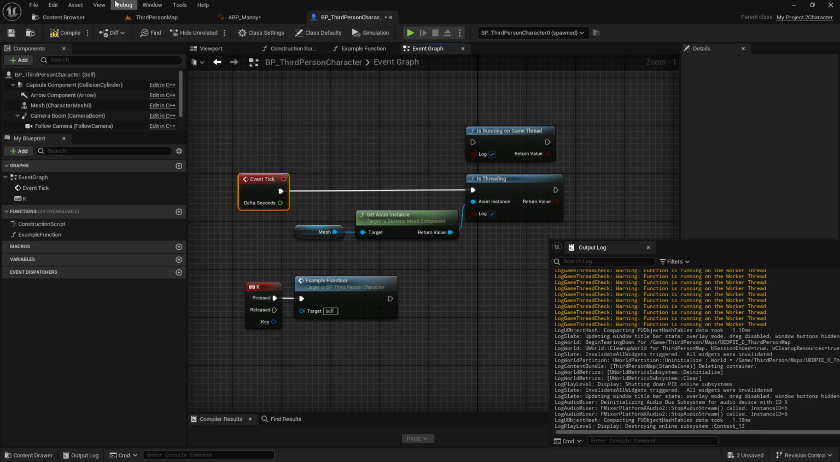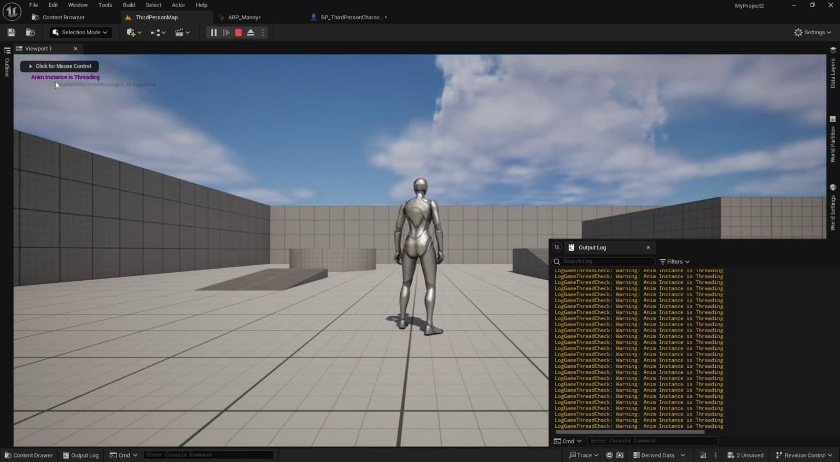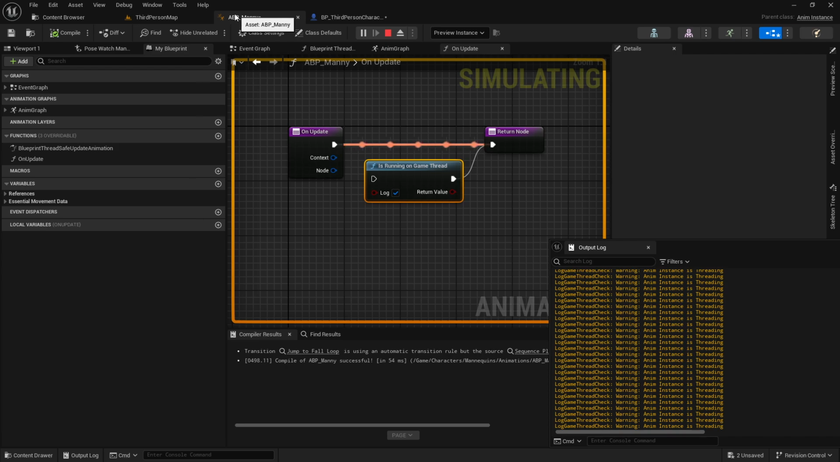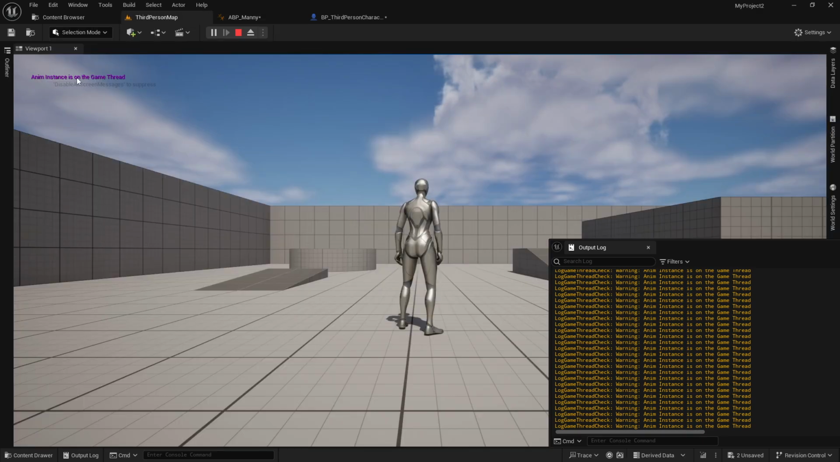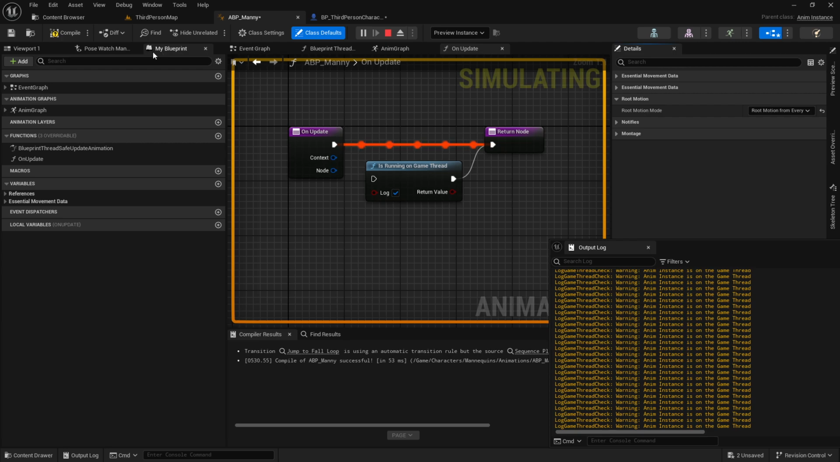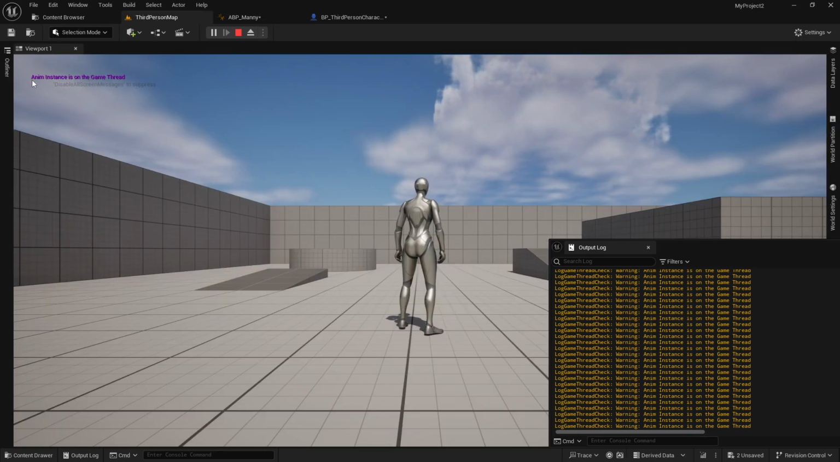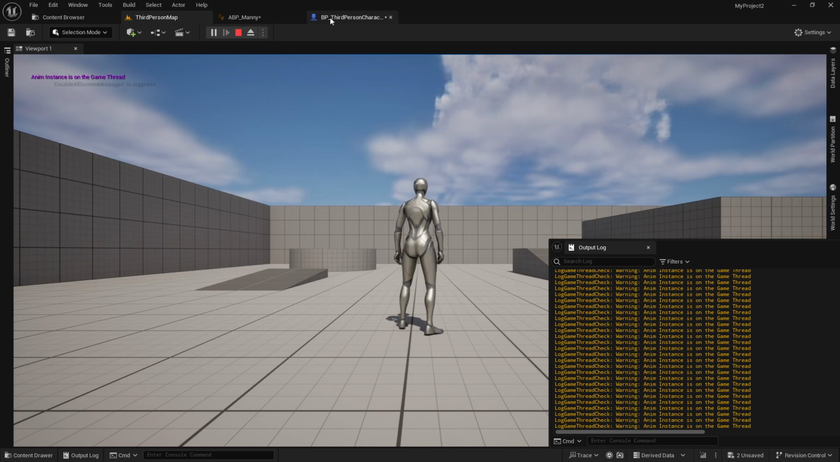So if we plug that in and compile, we can see anim graph is threading. But again, if we go back to the animation graph and turn off the multi-threading bool, we now have anim instances running on the game thread. Or if we turn multi-threading back on, and then turn on root motion from everything, we can now see animation instance is running on the game thread. So this is really useful.